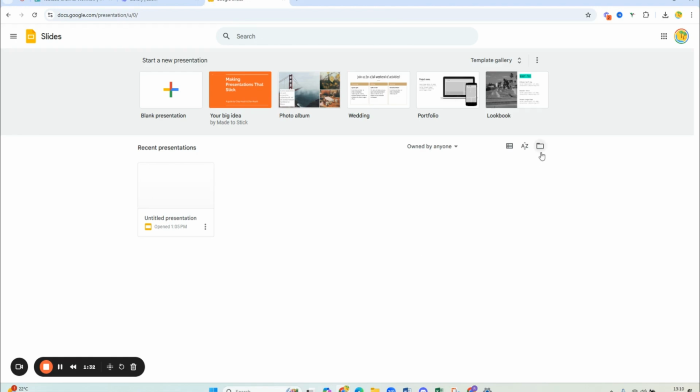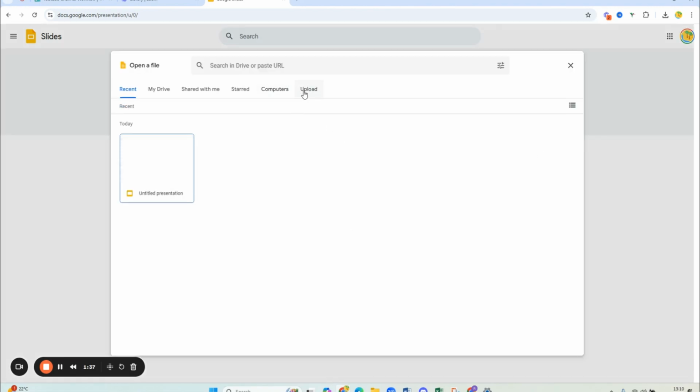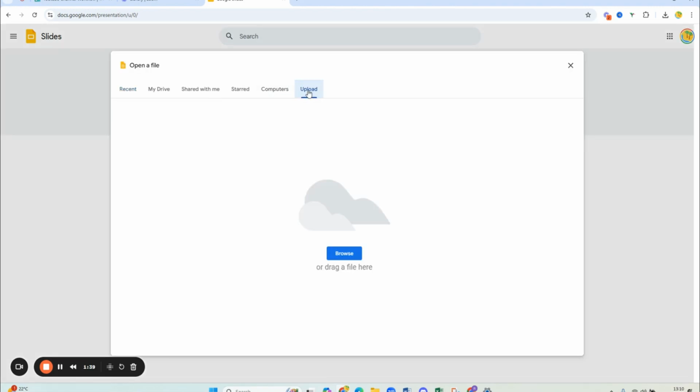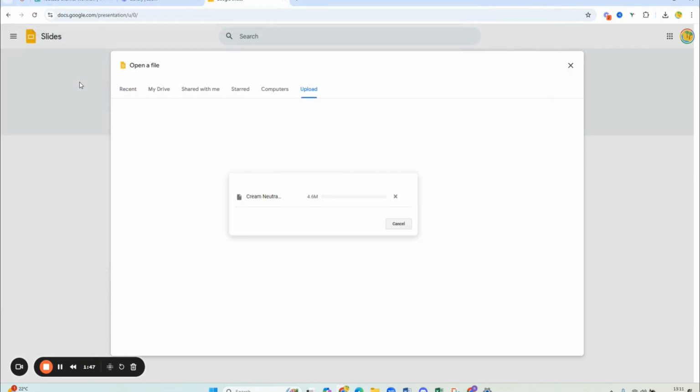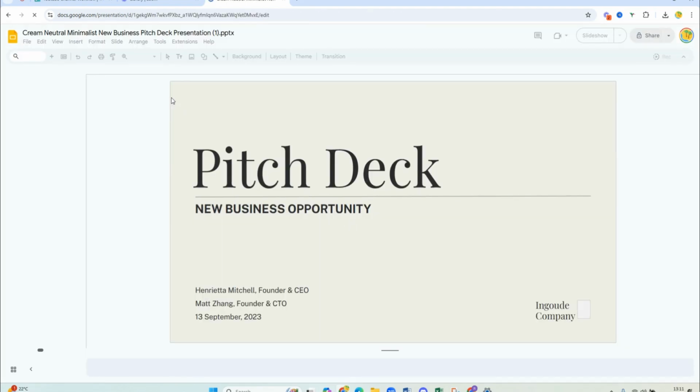So you can come across and press this open file picker button, and then what you want to do is press Upload along the top, press Browse. And then as you can see, this was our pitch deck that we got from Canva. So just double click that. And as you can see, that is now uploading into Google Slides for us. So once that is done, there we go.